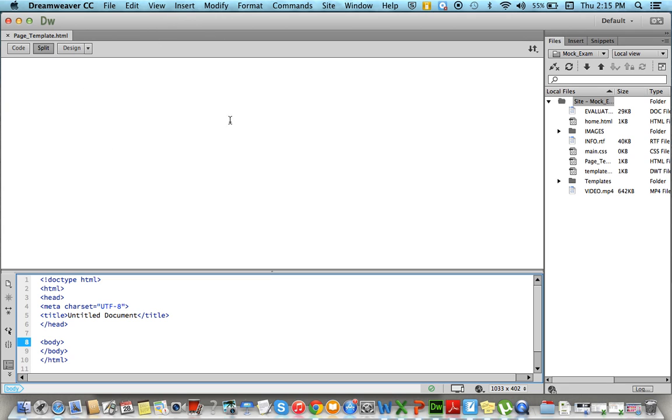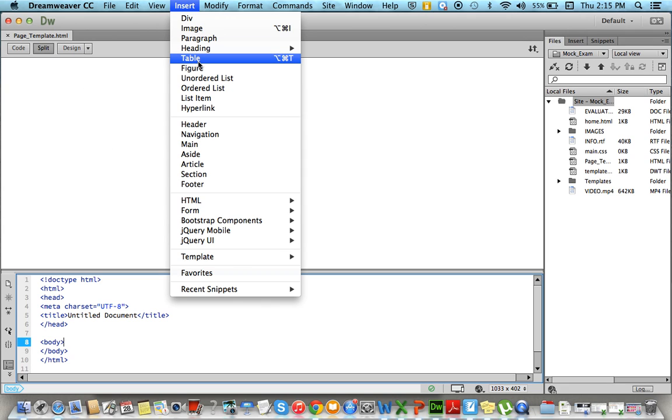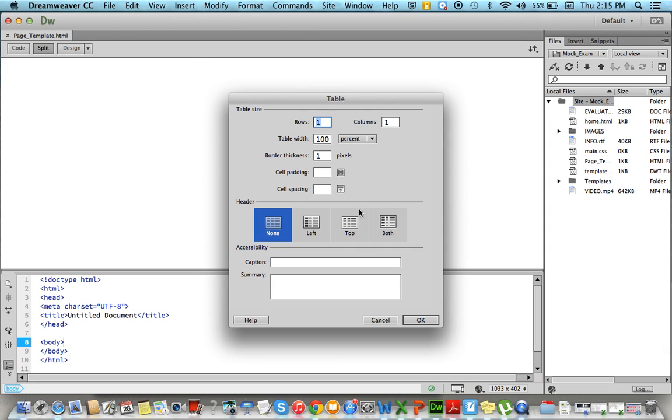Okay. So now I'm going to set up the structure for my site. So I'm going to insert a table, and for this I'm going to have 2 columns, and I'm going to put in 4 rows, and I'll show you why in a moment.